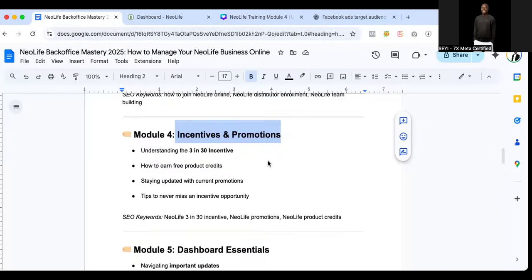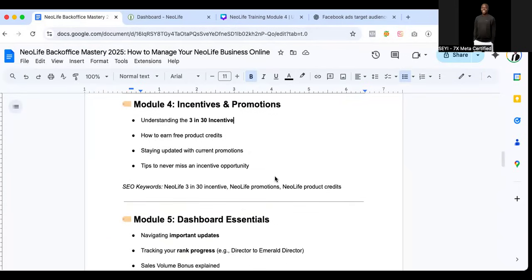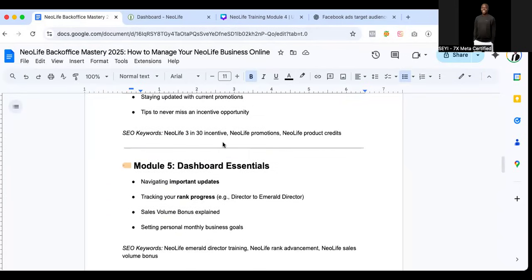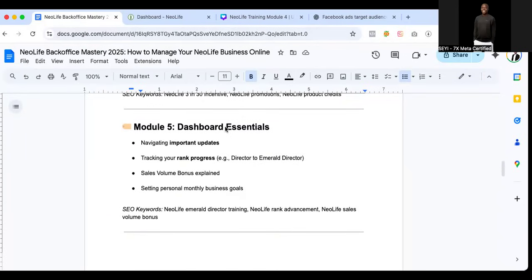All right, guys. In the last section, we had incentive and promotion. In this section, we're going on, which is module 5. We're moving on with dashboard essentials. What are those things that are very essential on the dashboard? How do you navigate important updates?